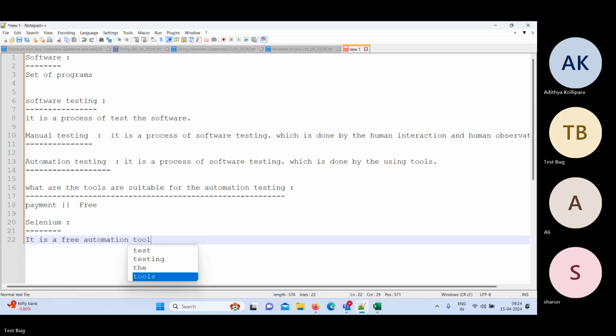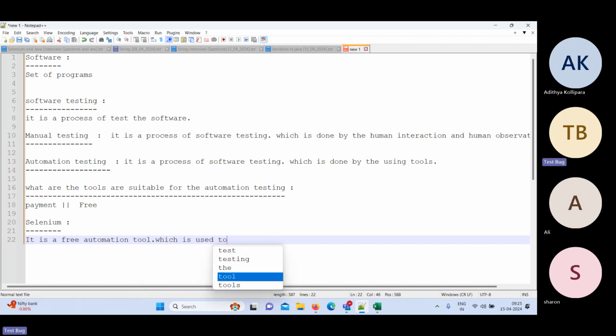It is a free automation tool which is used to test web applications. Any confusion? That is the definition of Selenium. Already we discussed this, right? Selenium is a free tool and it is suitable for web-based automation testing, right? And Selenium is a tool.